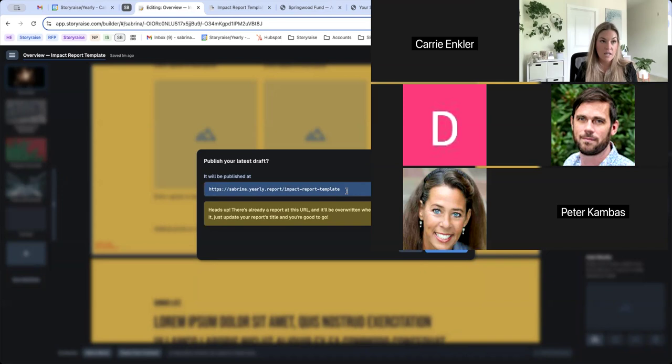We are getting ready to release the ability to email out reports through StoryRaise as well. So you will have that option in addition. So you can either go ahead, send it out through here, or put it into your email system and send it out that way. So it will have some more options here shortly.